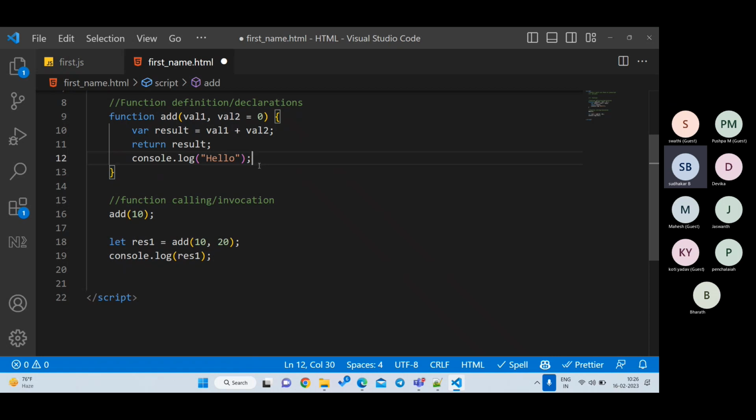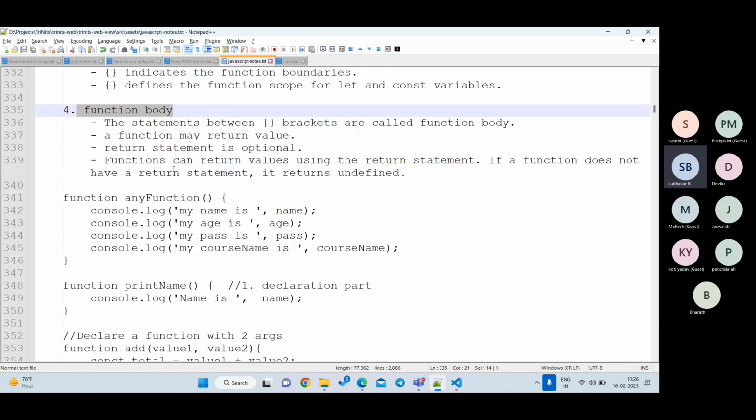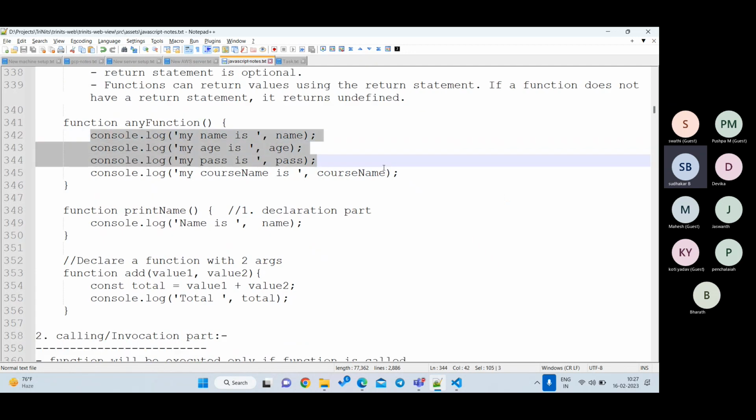So what is the logic here? The logic here is the return statement. Whenever you are writing a return statement, after that we should not write any lines. That is the logic. So whenever there is a return statement, then only I should store it into a variable. If there is no return statement, don't store it into a variable.